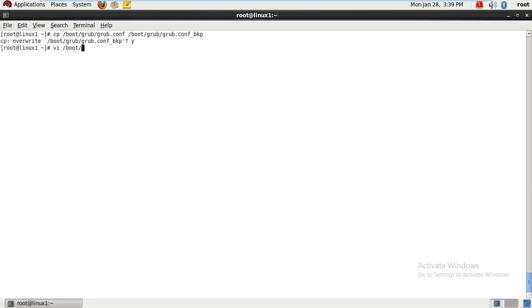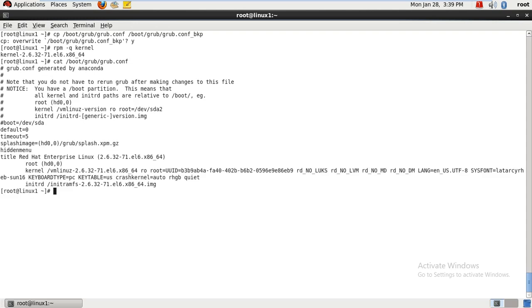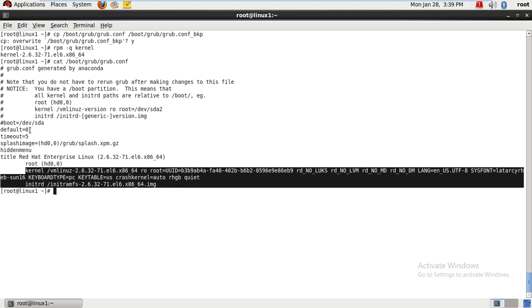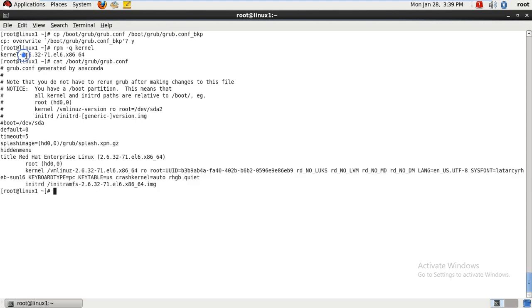vi /boot/... but before that you need to check how many kernels you have. How will you check? rpm -q kernel. By that you can check, and like that you can also check by cat /boot/grub/grub.conf. Here also you can check how many kernels you have. I have only one kernel, right? So if I have only one kernel and I give default=0, it means it's running on this kernel, say 2.6, and my kernel version is 2.6, right? So it's running on this.